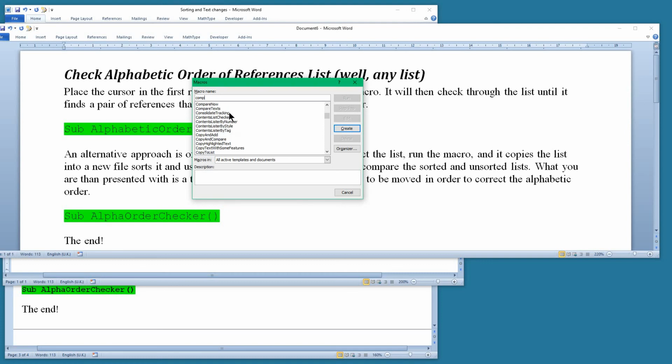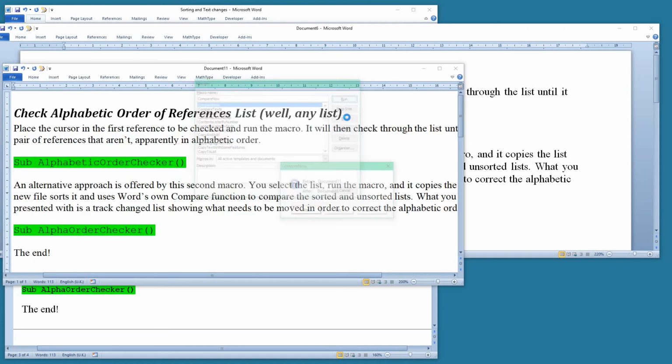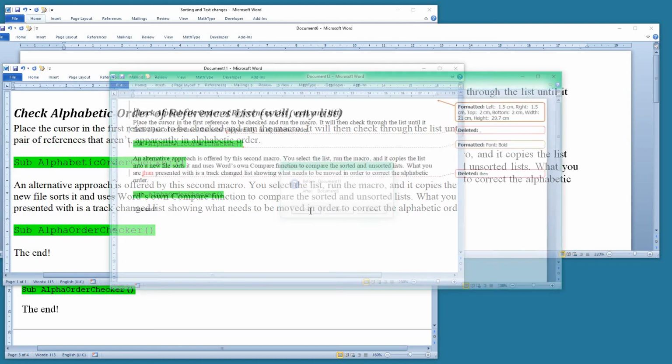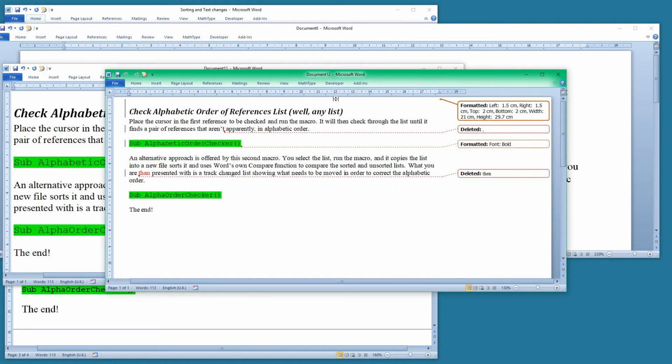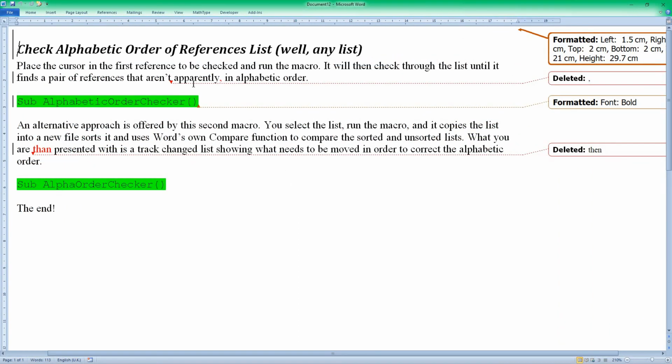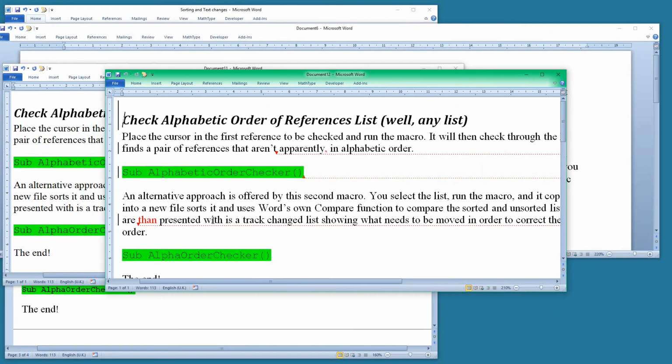compare now, run. If I say yes, then it will show me, if I make that bigger, that there's a comma there that's been moved. The formatting looks as if it's been changed, but that's not relevant. And the formatting on that has changed, and they've got then instead of than. So that's used the compare facility to compare those two bits of text and found some small changes.